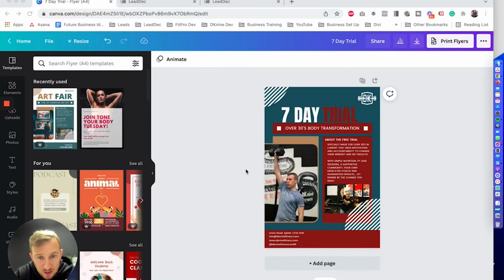Okay, so if we look at the flyer now, I've already created the flyer. The template is nice and simple. 7-day free trial, a bit about us, what you're going to get, a little bit of pictures and a little bit of where we're based. The logo's in there too. The first thing we want to do is figure out how we're going to put a QR code on this.